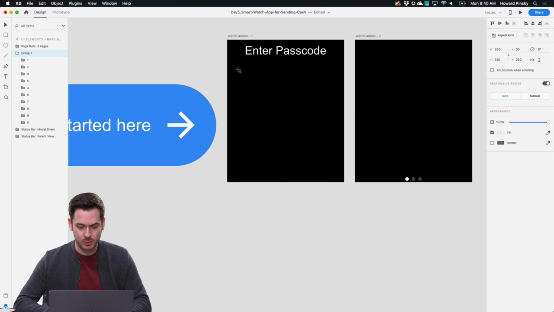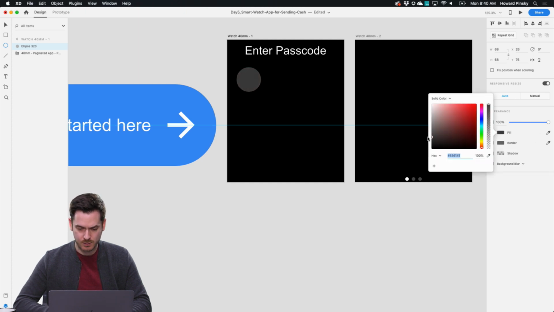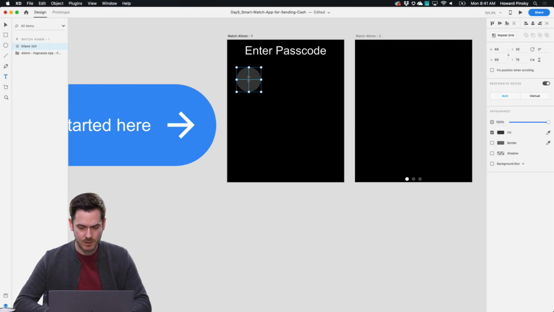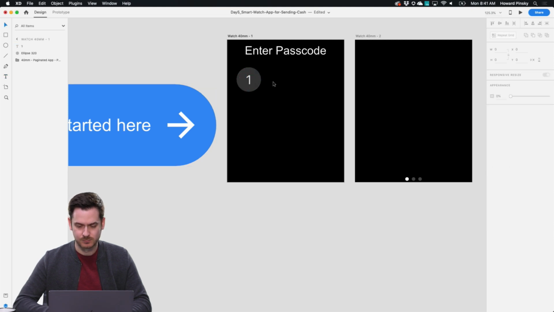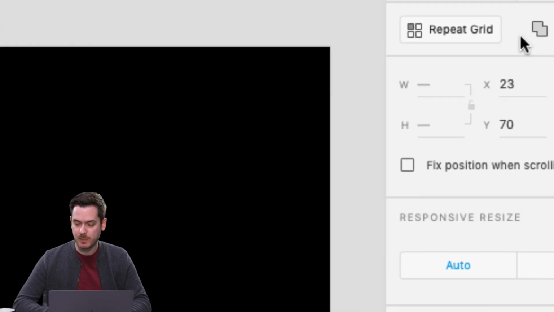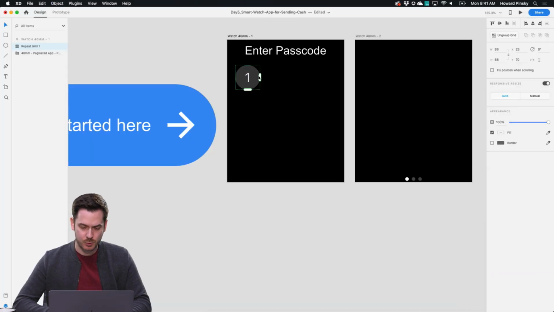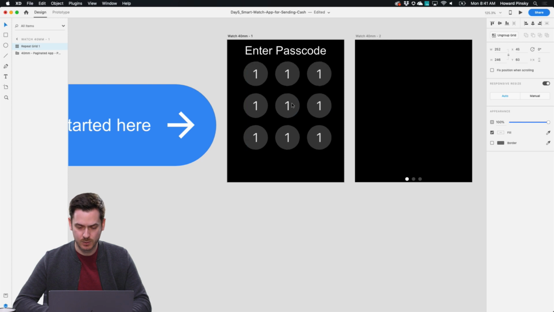So I'm gonna grab my ellipse tool, draw out a circle like that, turn off the border, make the fill somewhat dark, just like there. And then grab my text tool and just put the number 1. Pretty simple, right? Hope you're all following so far. I'm gonna grab both of these, Command or Control R to create a repeat grid. You can also use the repeat grid button over to the right. Drag this out to create 3 across, and I'll do 3 down, and we'll have to do that other one separately.